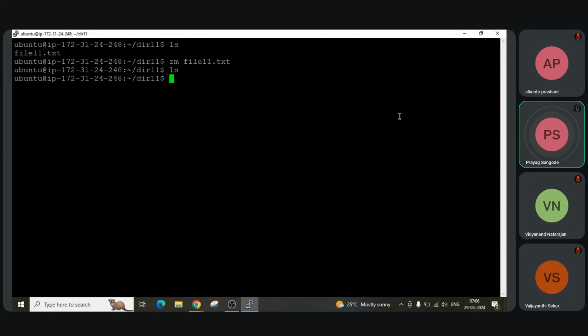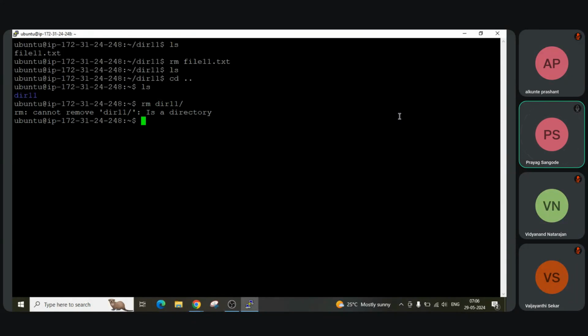cd .. I'll go one directory back. Now I want to remove a directory as well. If I try to use the command rm dir11, it is saying cannot remove, it is a directory. So the rm command is generally for removing a file. If you want to delete a directory, you should add -r. r stands for recursive. It will first try to delete anything inside the directory, and then it will delete the directory. For deleting a directory, always use the -r option.